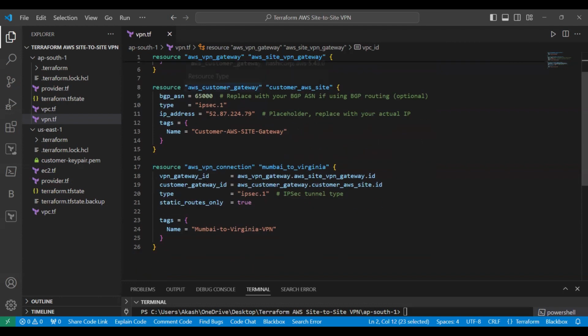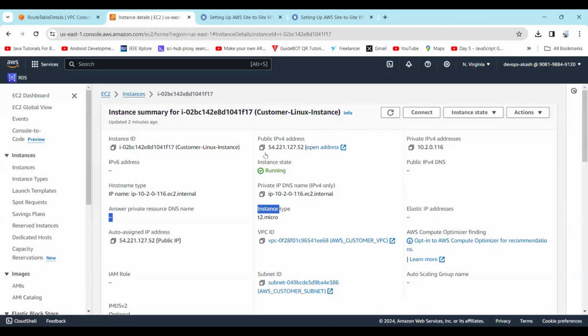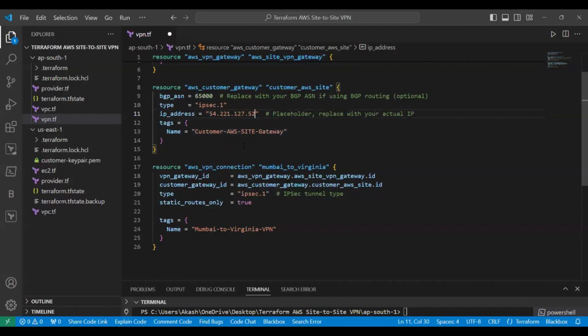Next step is to create the AWS customer gateway. The customer gateway in the diagram is shown in the North Virginia region, but it is not like that. You should remember that the customer gateway should be created in the Mumbai region. But here you need to specify the IP address of the instance created in the North Virginia region. So go back and copy the IP address and paste here. So this is the IP address of the customer gateway. And the name I have specified here as customer AWS site gateway.